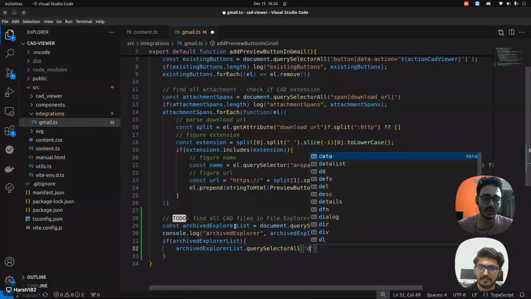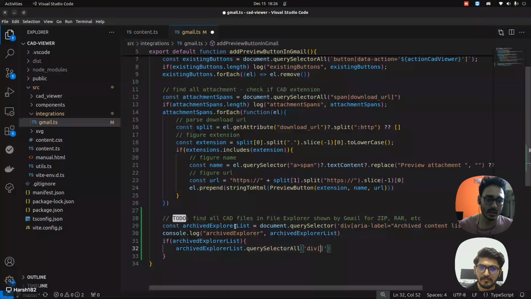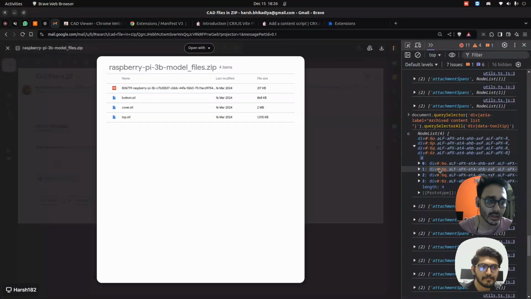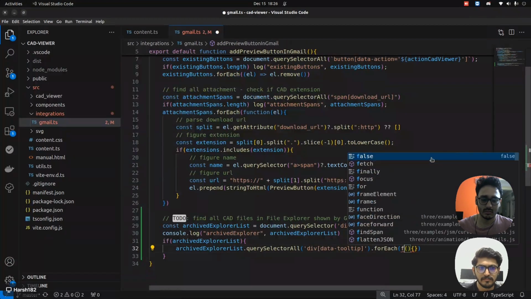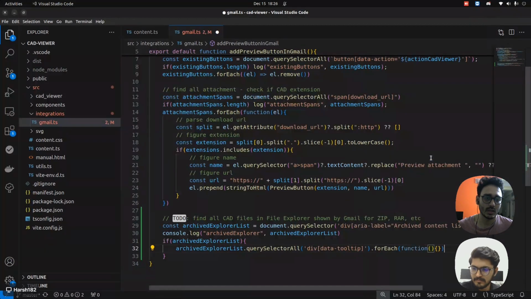Okay, I'll do div and data-tooltip. Now I need to do a forEach function on each element. So here I'll parse element by element.